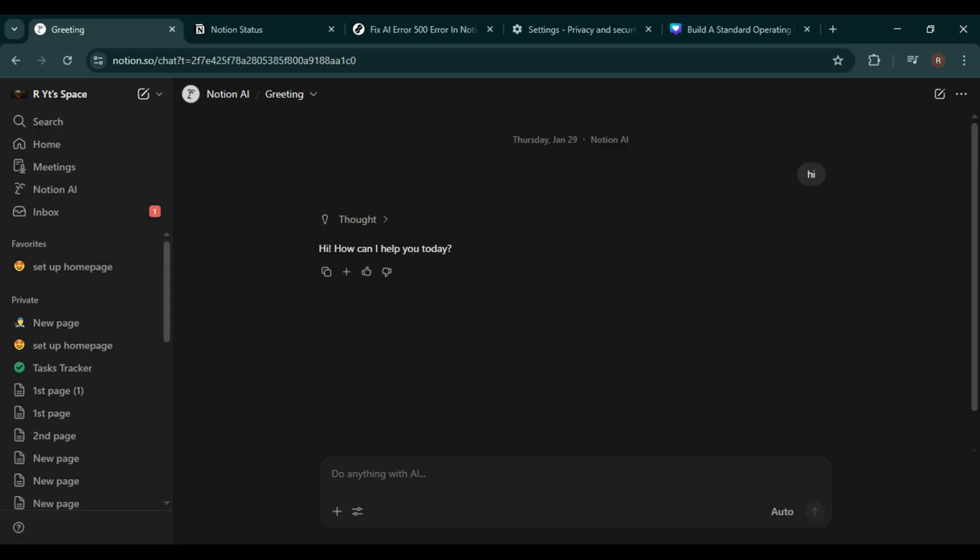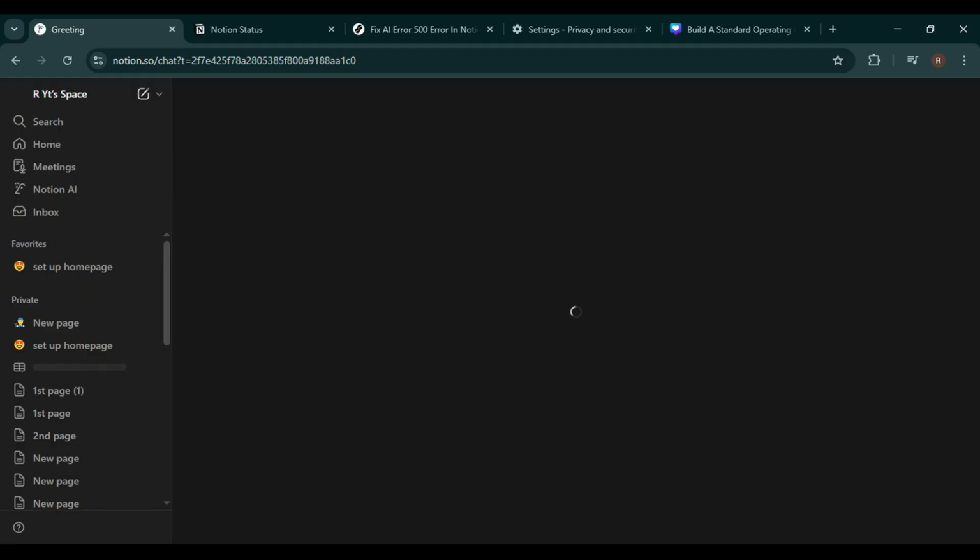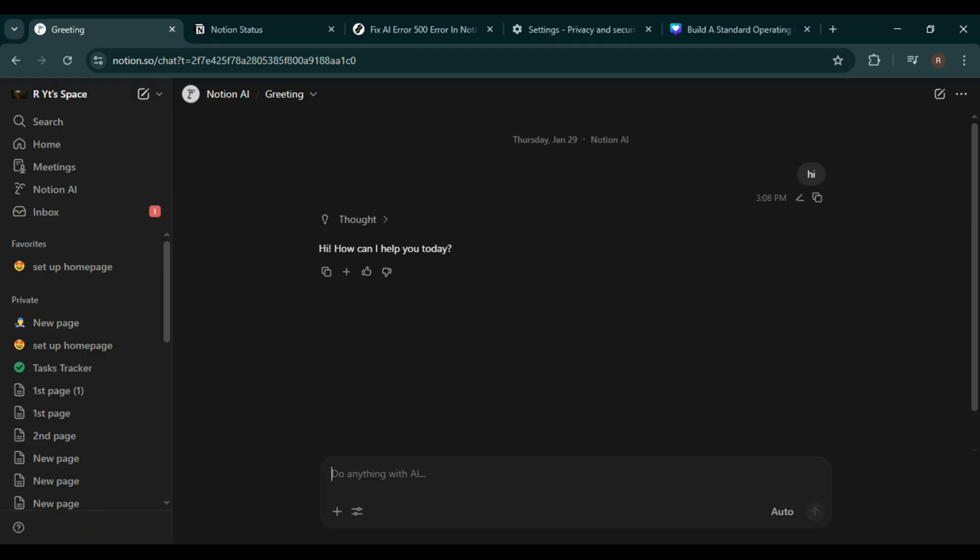Simply reload your Notion page using the refresh button in your browser, or by pressing Ctrl+R on Windows or Command+R on Mac. This reloads the workspace and reestablishes the connection to Notion servers. After the page reloads, try using your Notion AI again and see if the error is gone.